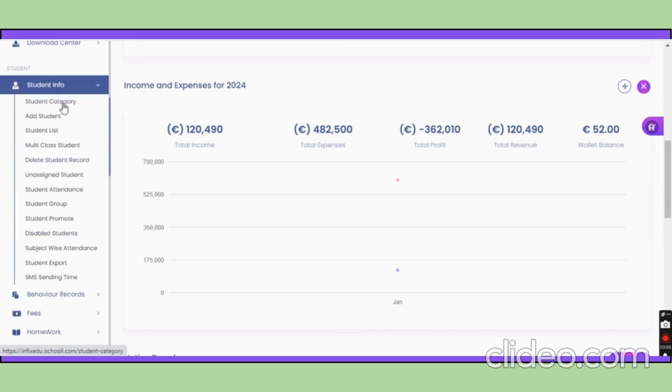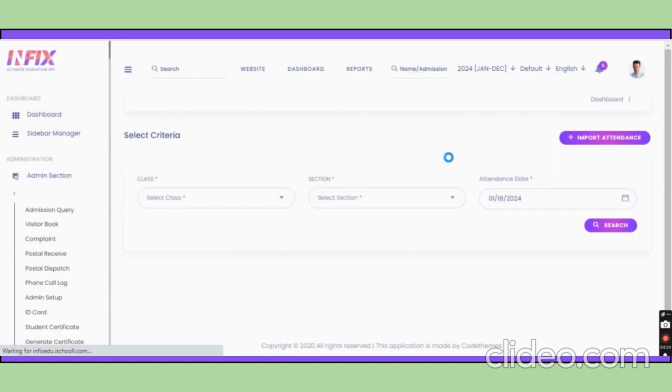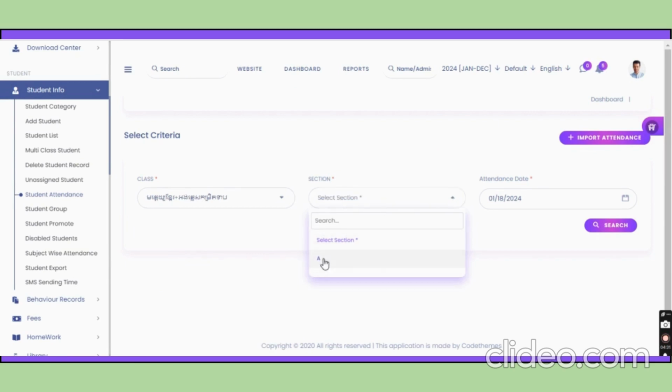Yeah, the student information. You can add students, you can see the student list. Multi-class, this is majorly maybe for university students that are taking different classes at a time. Then you can delete student records. Then student attendance, the admin can actually add the attendance of a student. Let's take for example, let's say we are taking a class, we are picking a class, this is 10. Then we can just search.